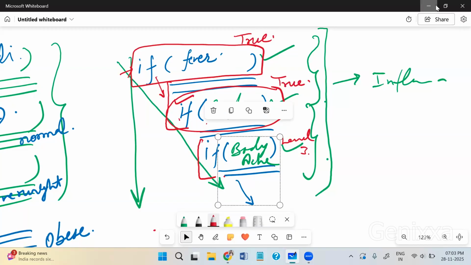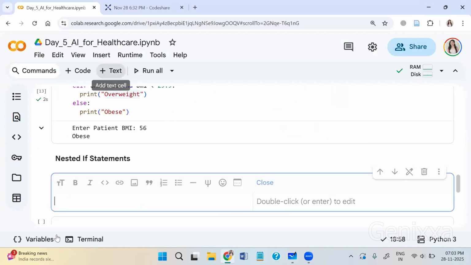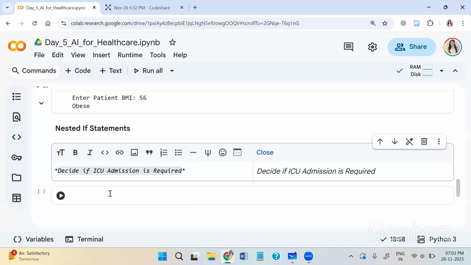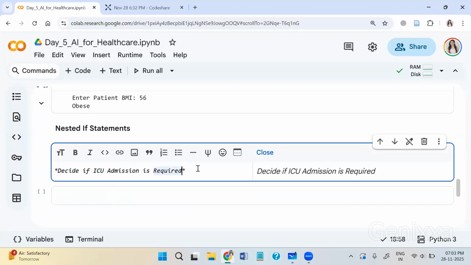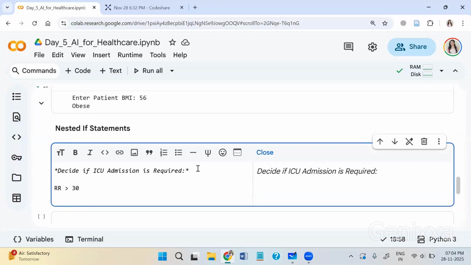Let us take a simple example. Either you can take this kind of example, or I can use one more example over here. For instance, we are trying to decide if ICU admission is required. Based on patient vitals, we are trying to check if ICU admission is required or not. And for this, maybe we have certain criteria. Just a hypothetical condition I'm using. It is not like a very specific thing we'll have here, just a hypothetical condition.